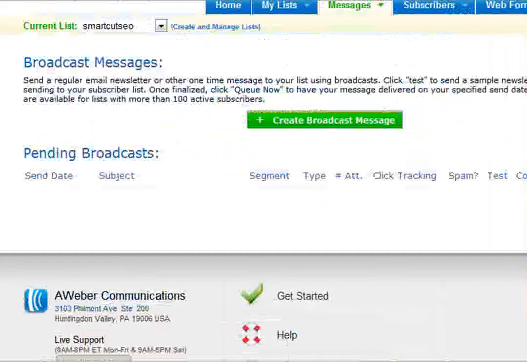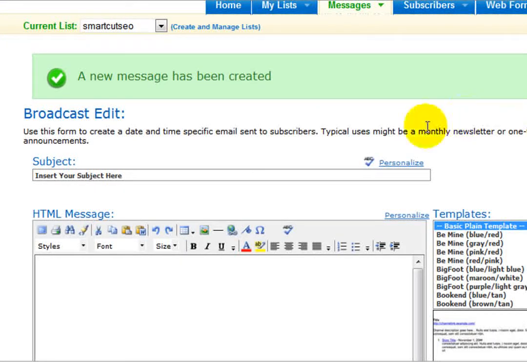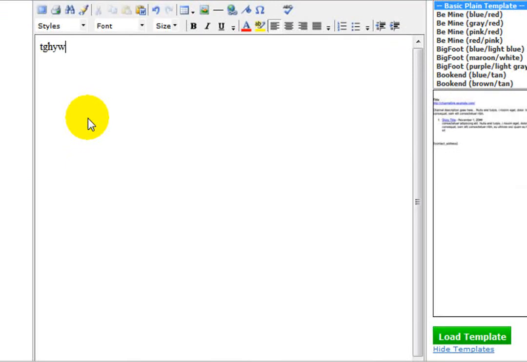So now we'll come over to aWeber and actually create the message that we want to send out. You can create either a broadcast message or a follow-up message. Here in the body text, I'm just going to type in some text so that I can use it as a placeholder.